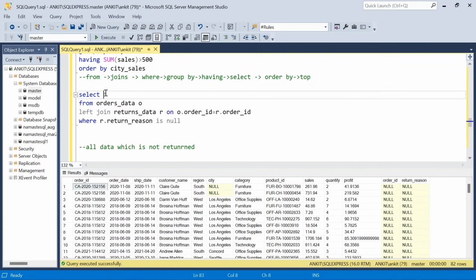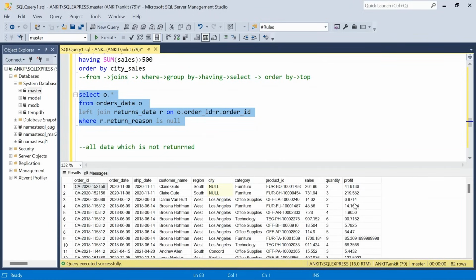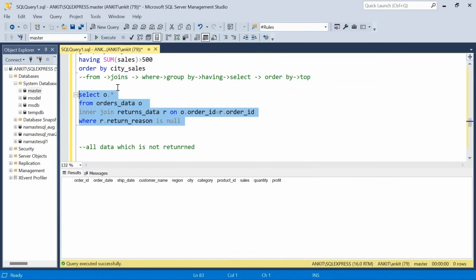Now one important thing when you join the tables is you can use the alias as o dot star. It means give me all the columns from the orders table. If I just run this, you see I'm getting all the columns only from orders. The join is happening, everything is happening, even with an inner join. It is just that in the select, I'm selecting whatever columns are needed. So o dot star, where r dot return reason is null.